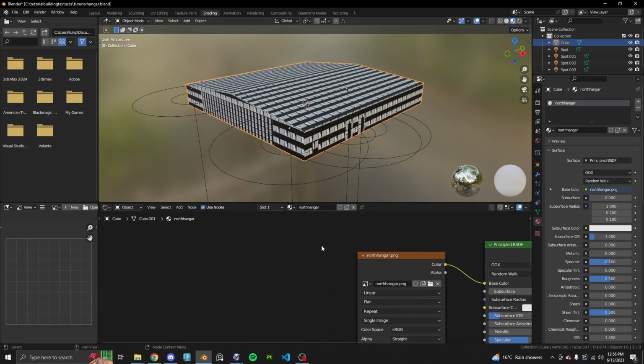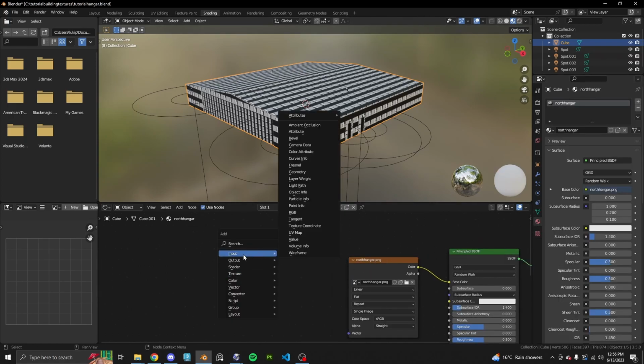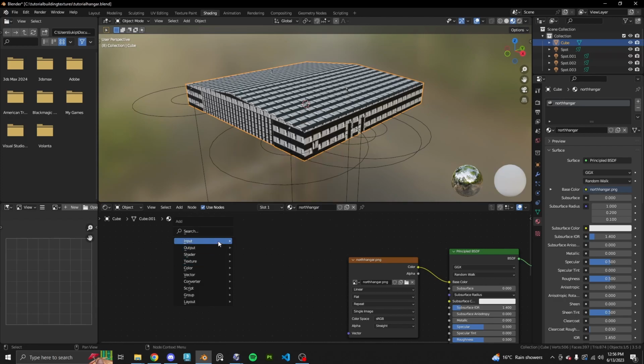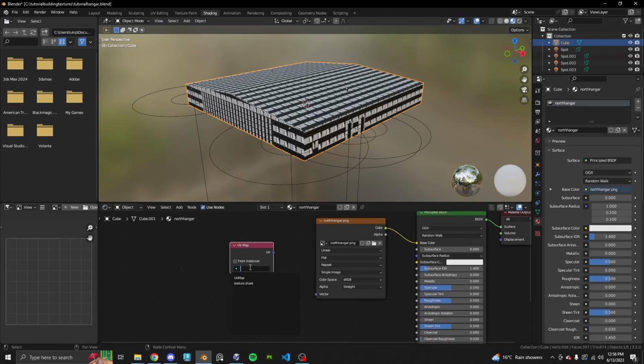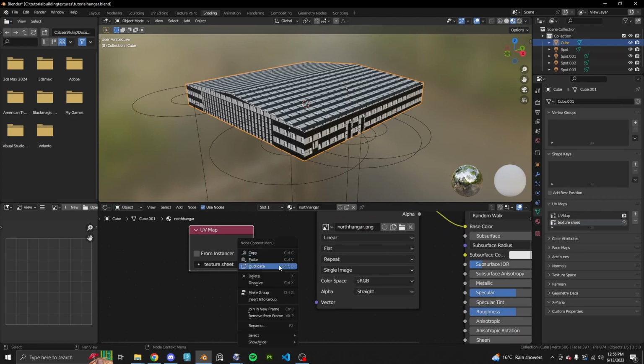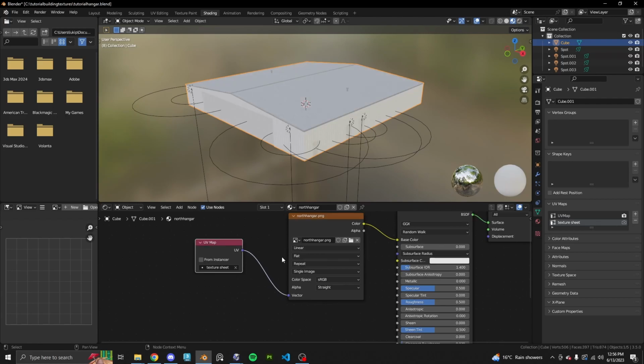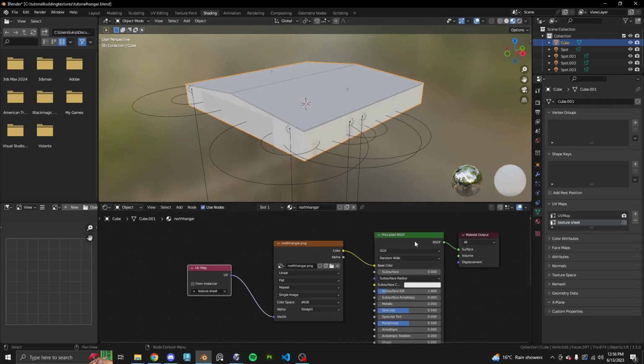It's going to be all messed up because we have two different UV maps. We just need to reference the right one. Input. So Shift A, input, UV map. And select the UV map that is not rendering, which is the one we used to bake on the previous video. Just hook up your UV to the vector input, and that should fix the problem.